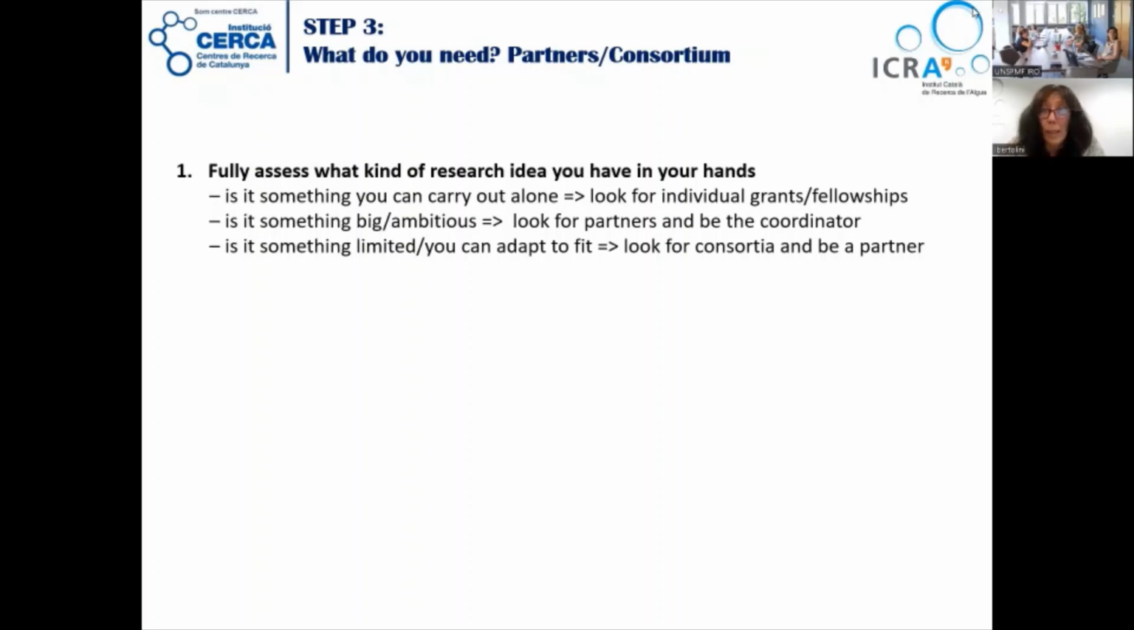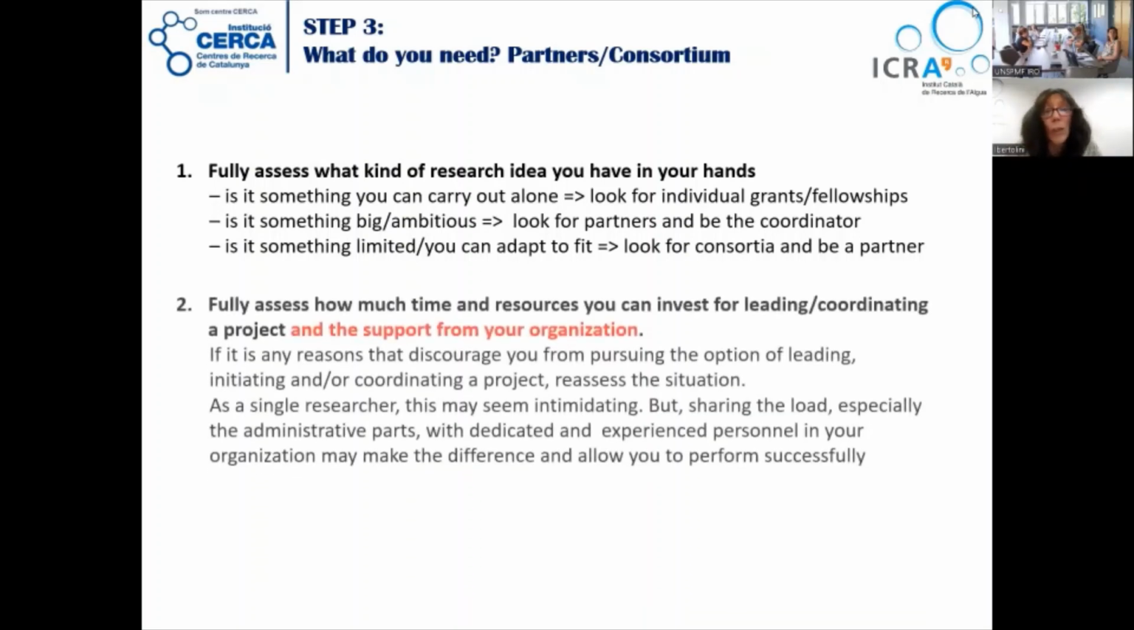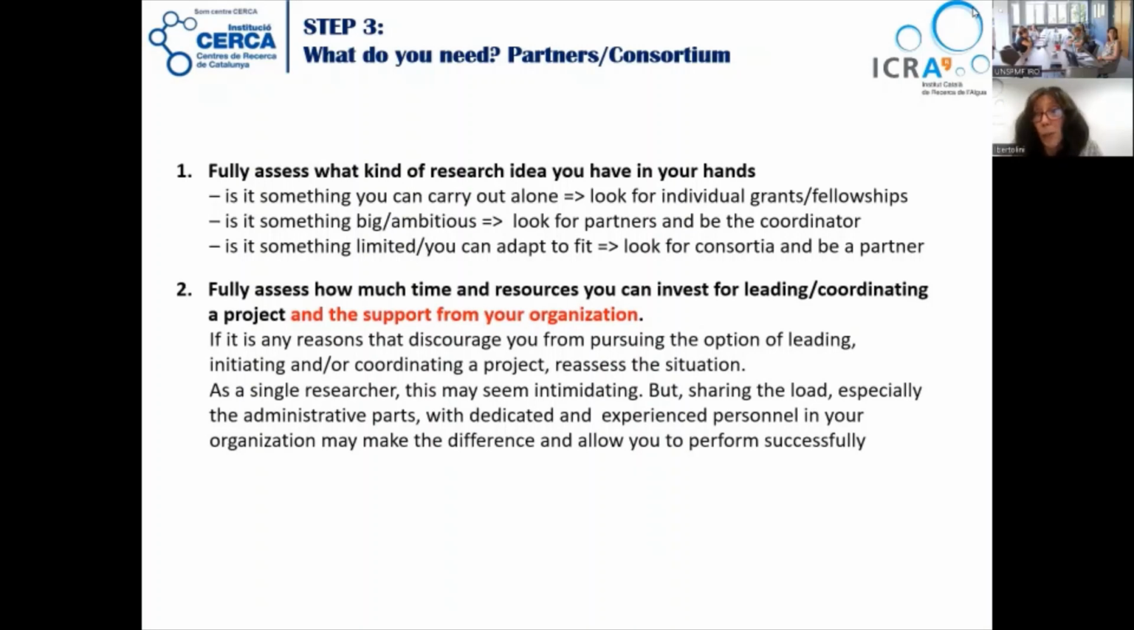If it's something limited, something that can fit in many different consortia, I don't know, a little piece of technology that you can contribute to many different projects, then you should go and look for a consortium and be the partner. And also you have to understand what time you have at your disposal, because the implementation of the project is not a lot of tasks, as we have seen, but putting together the proposal is a lot of work, just to prepare the proposal.